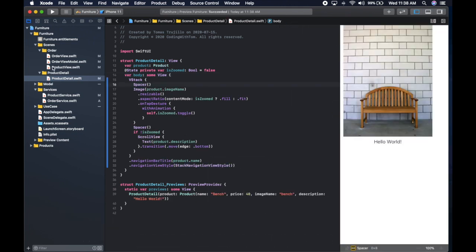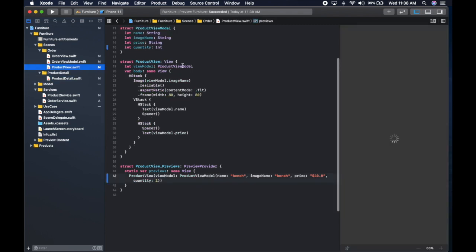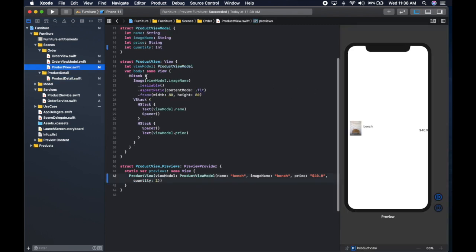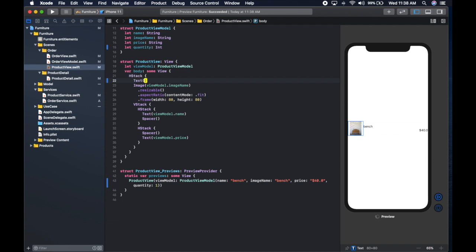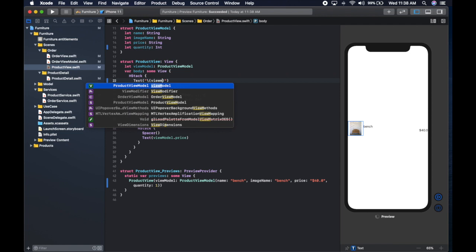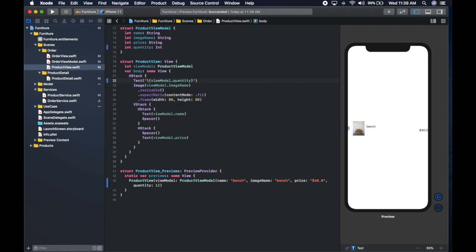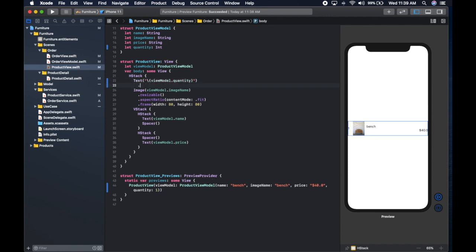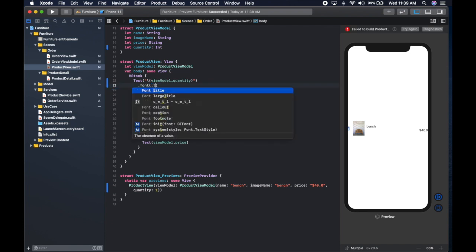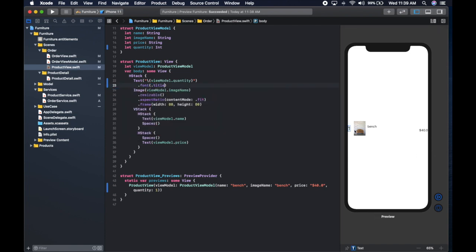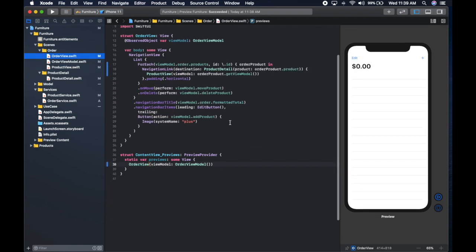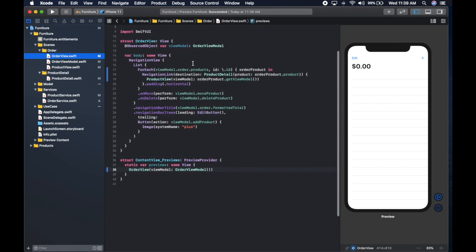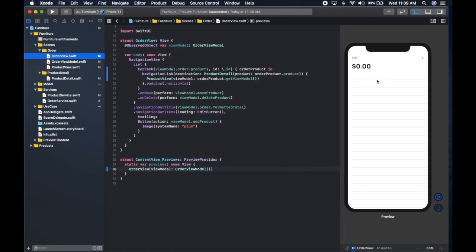Now let's go to our product view. And let's add the quantity label. Now let's also change the font of this, since that number, I don't want it to be the same size as the text. So let's add a font, a title font. So that'll make the number a little bit bigger. There we go.